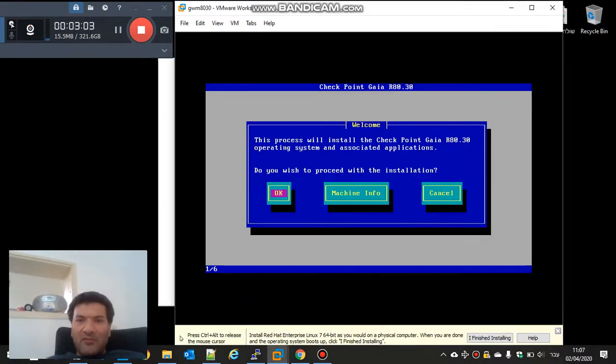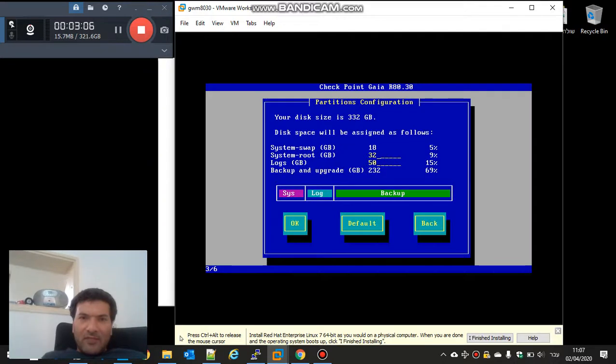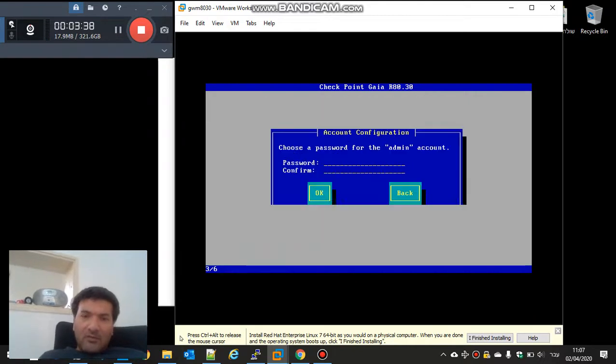Okay, we will continue with the installation. Same as in the R70.30, we want as much as we can for logs. Let's try log more. Okay. We need system root for upgrading and the hotfix name, and we need logs as much as we can for security logs.